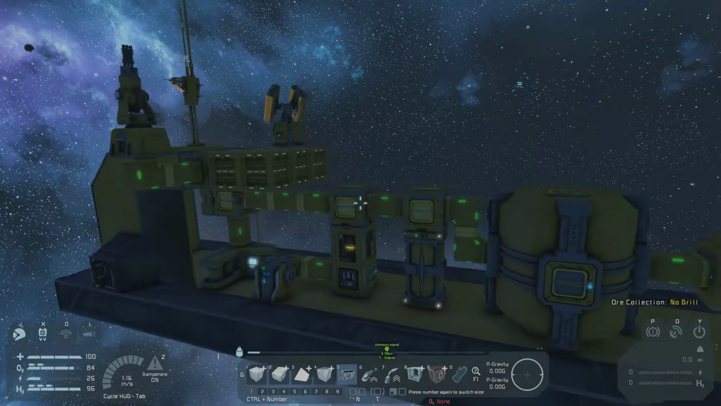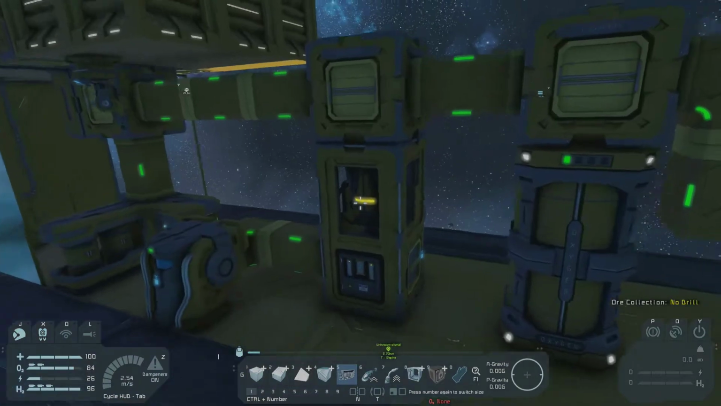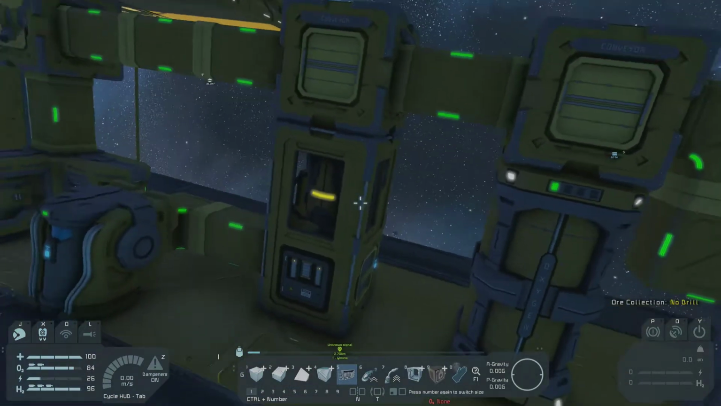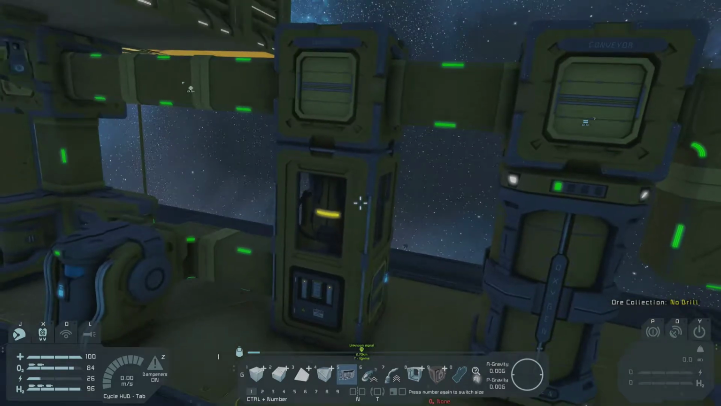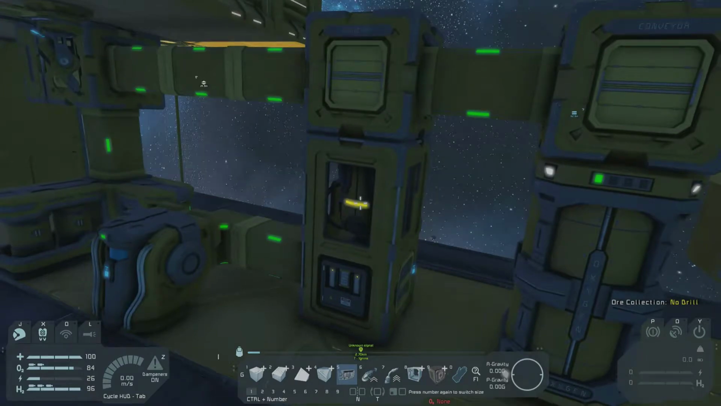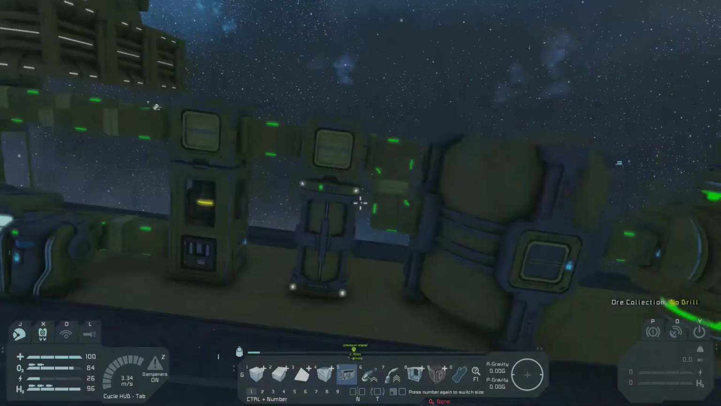So let's demonstrate that. See, this is yellow. What does yellow mean? Yellow means I have power, I do not have ice. If you see this turn green, I have ice, I do not have a draw. In other words, it's at idle. If you see this turn to this aqua color, very similar to what you see here, then it is in operation. Okay, so I am going to cheat just a little bit.